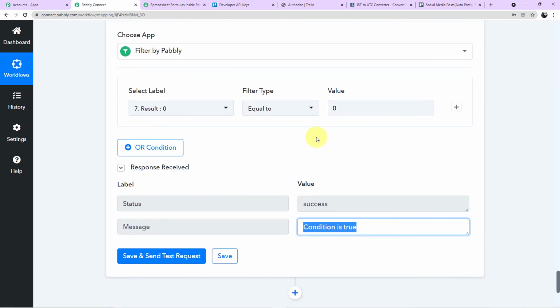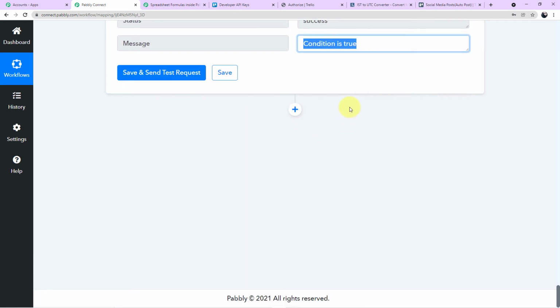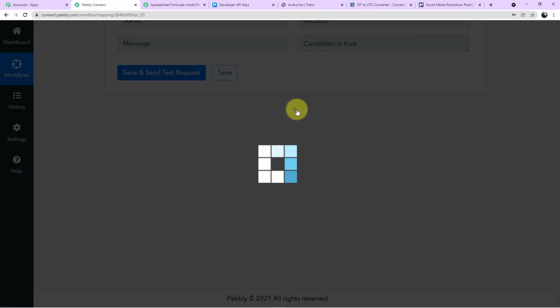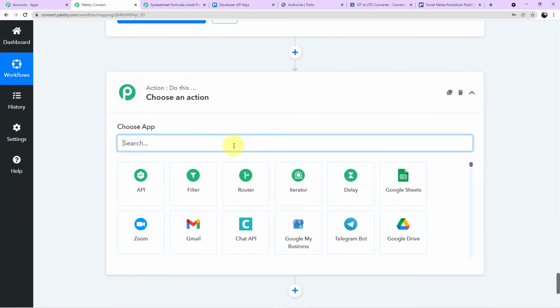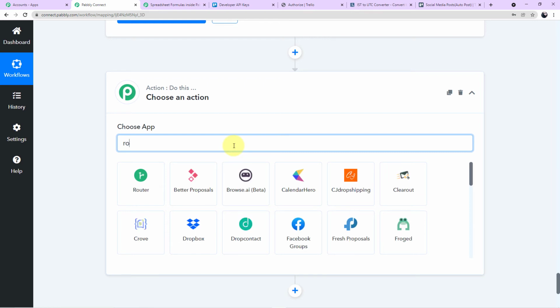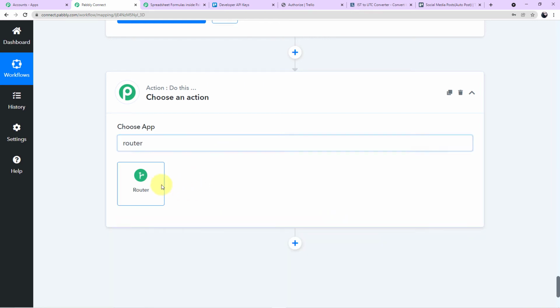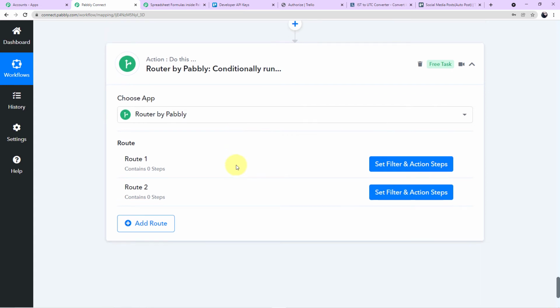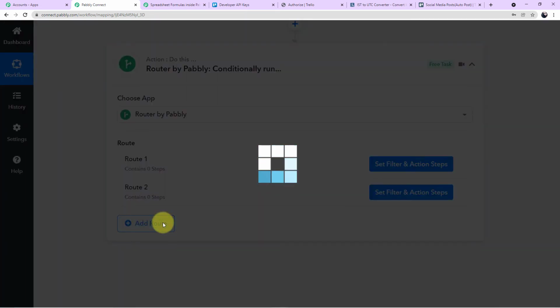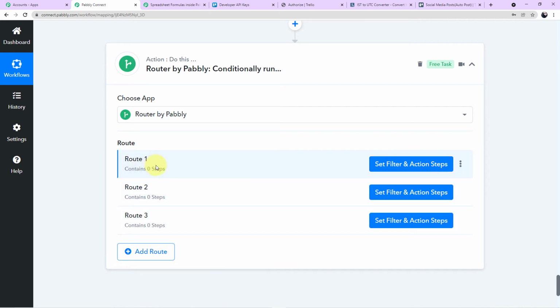The next part is integrating all of the platforms which are Instagram, Facebook and Twitter in Pabbly Connect so that we can post the events accordingly. So for that, click on the plus sign and now you have to search for router. Let me tell you why we are searching for router. Here you can see different routes have been created. Let me add one more route and according to the route we will add the platform.